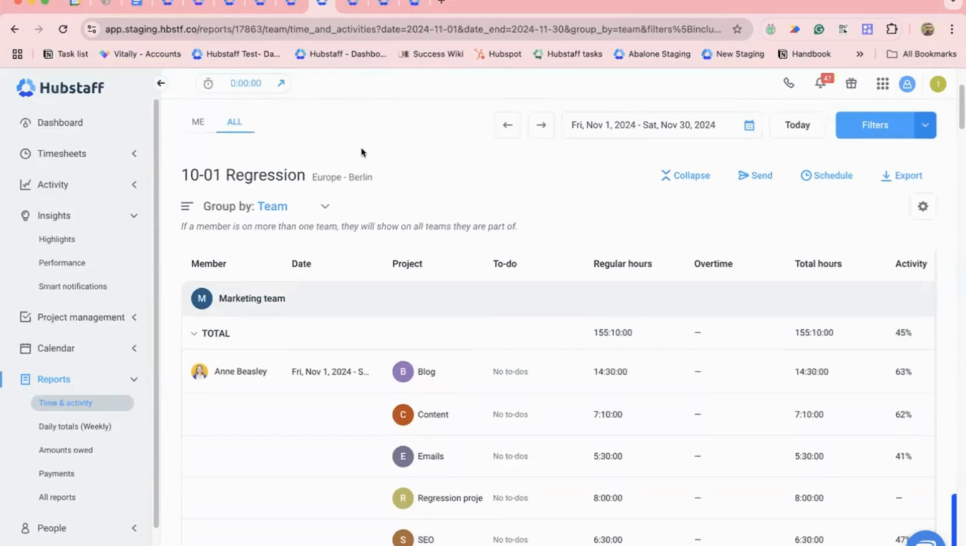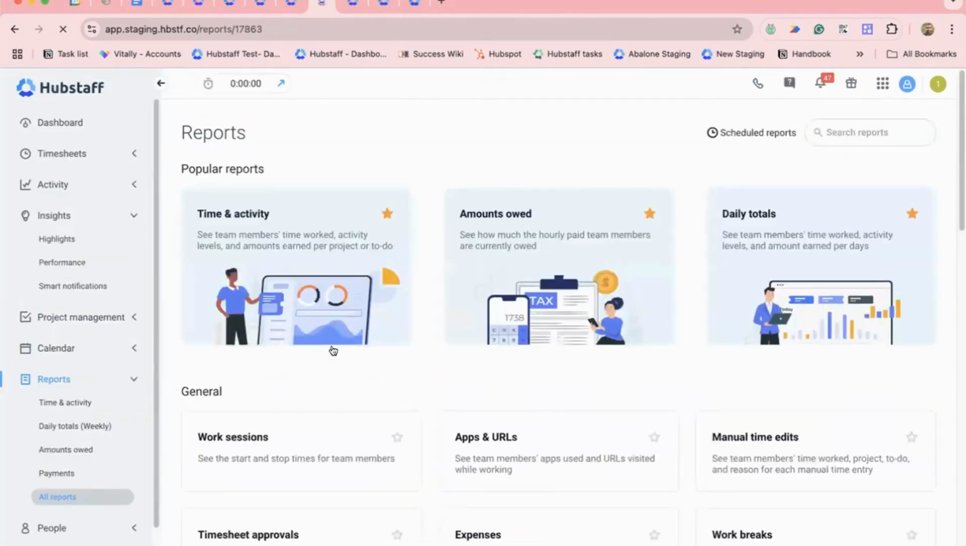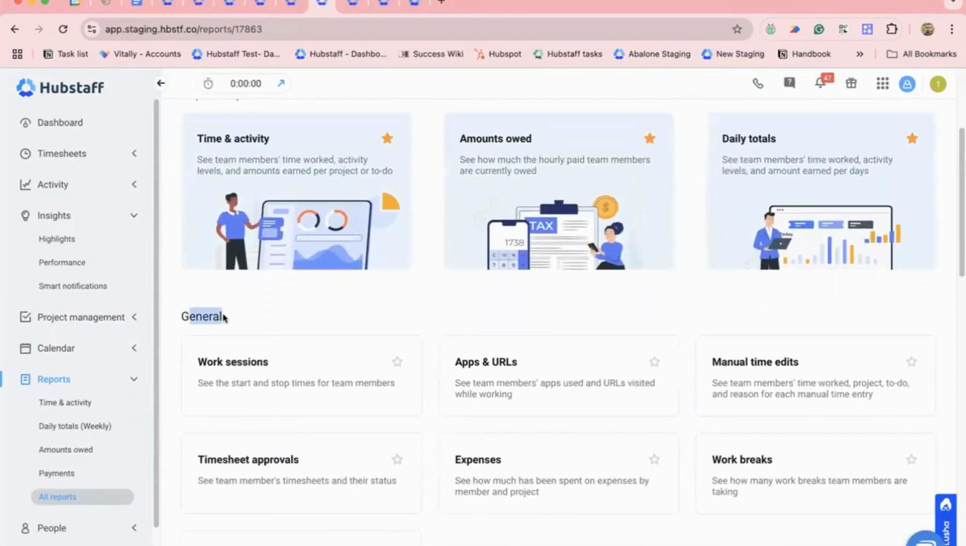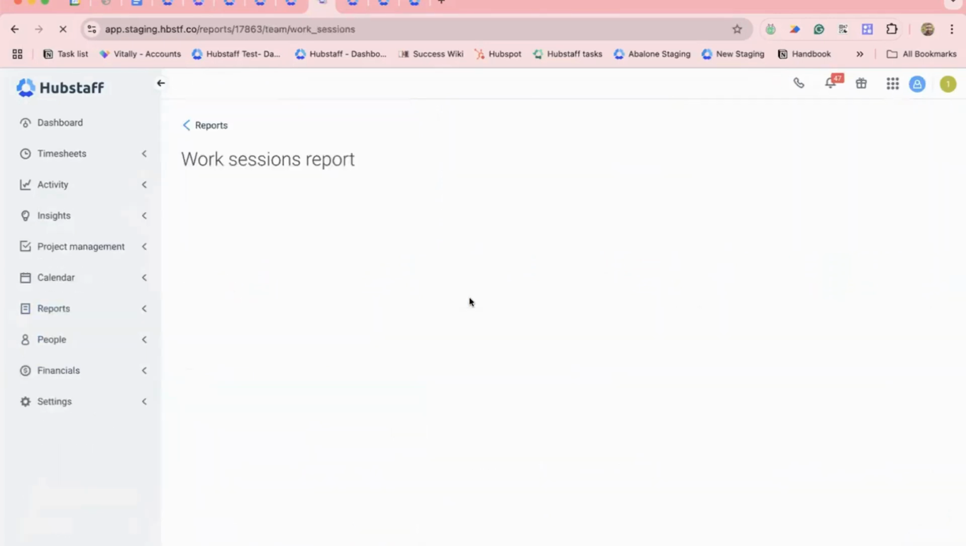And then the third report that I really think is really beneficial from an admin point of view is work sessions. So if you go to all reports and you go to the general section, it should be that very one from the right underneath general, which is work sessions.